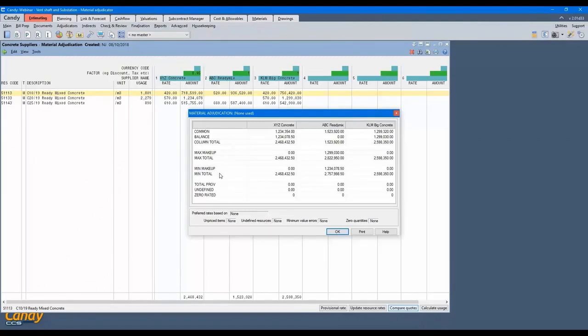From the analysis, we can see that XYZ Concrete Suppliers has submitted the lowest price. However, the analysis does not in any way indicate which supplier rates should be used. It merely highlights the most favorable rate, but the decision on which rates should be transferred to the pricing bill rests entirely on the user.